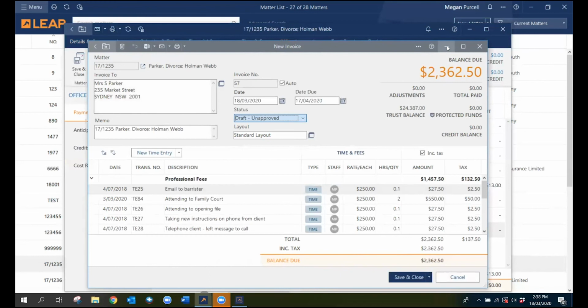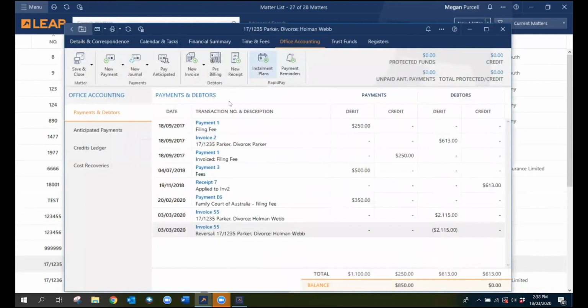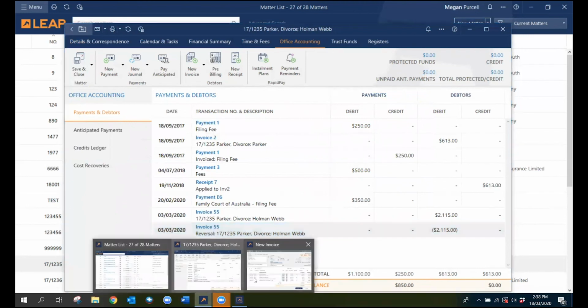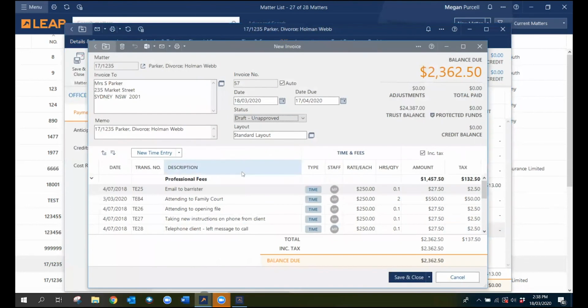So if I just minimize that, here's a good example. Here's an invoice that was done and then it's been reversed. So that's the only difference. If you delete, you won't see it here, but by reversing it, you can see that the entries are there. Okay, if we jump back into our invoice.